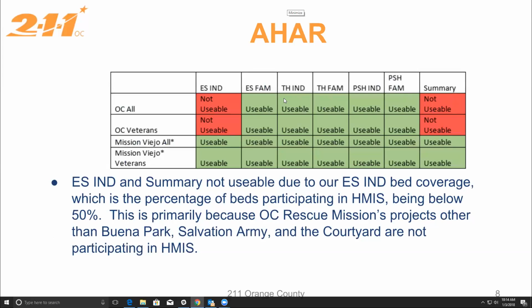Okay, so the AHAR. As you guys can see, all of our categories were usable except for emergency shelter individual. The reason that emergency shelter individual wasn't usable is because we have some big projects that are not participating in HMIS. So our overall bed coverage is below 50%. We kind of saw this coming when we started the AHAR. So the fact that all of our other categories are usable is really good.